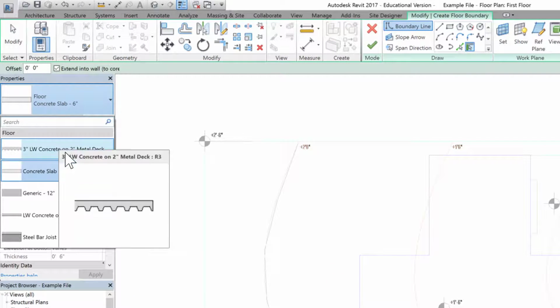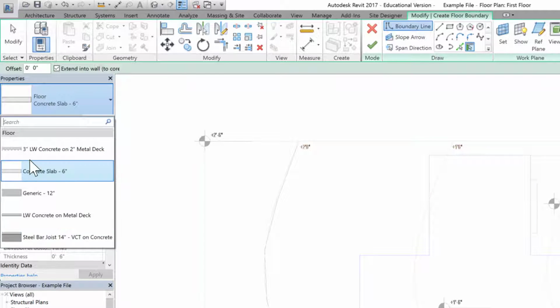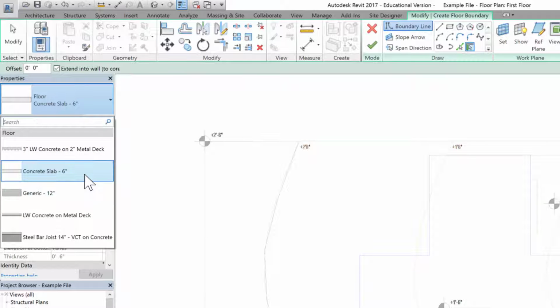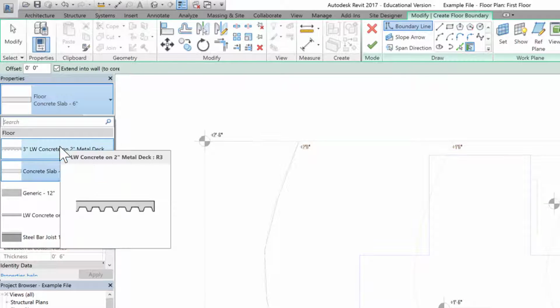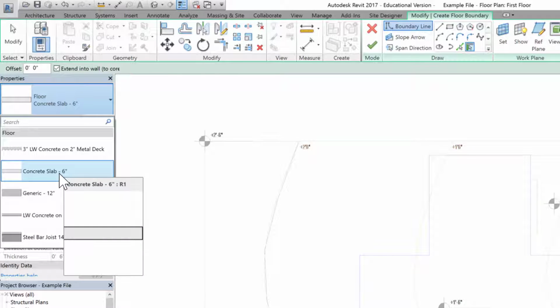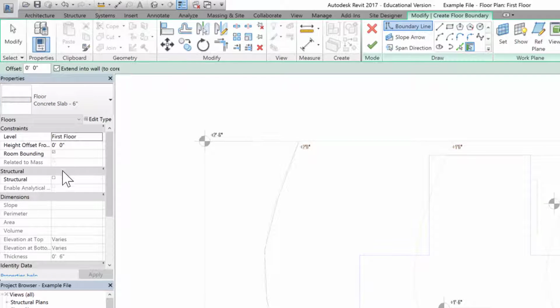There are already predefined types of floors. One is, for instance, 3-inch lightweight concrete on a 2-inch metal deck. There's a generic floor, there's a concrete slab, and so on and so forth. You can go through these and explore them. Either you can use them the way they are, or you can modify them. For the purpose of this video, let's select a concrete slab 6-inch thick.